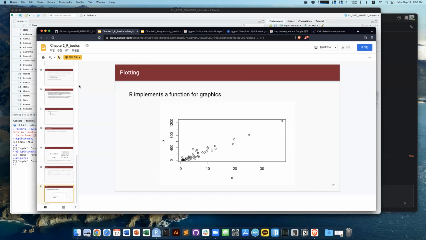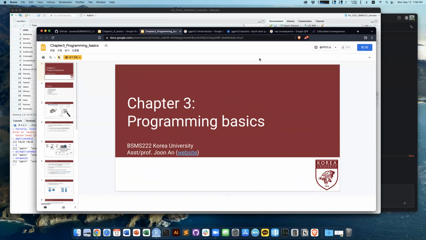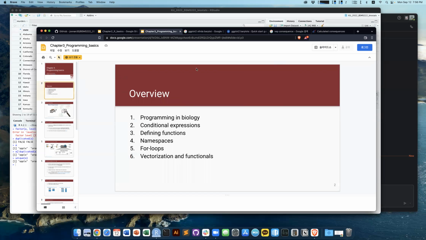Okay, so that was chapter 2, and now we move on to chapter 3, which is programming basics. What we're going to learn today is why we have to use programming, especially in biology. We're going to go through some very basic things about programming, like setting up conditional expressions, defining functions, namespaces, for loops, vectorization and functionals, right?